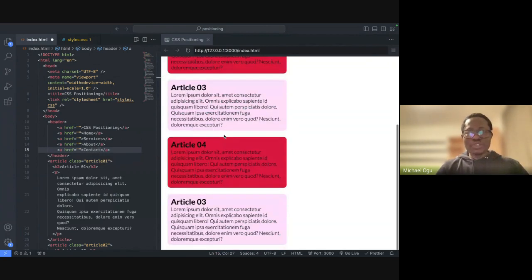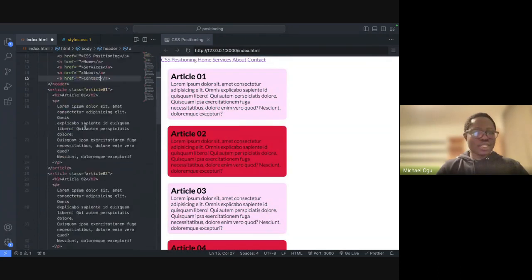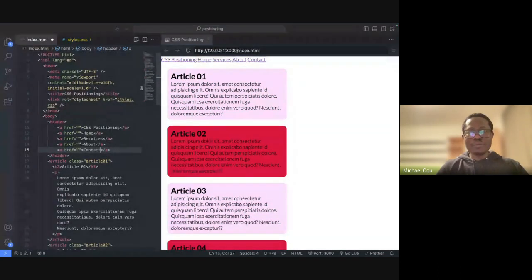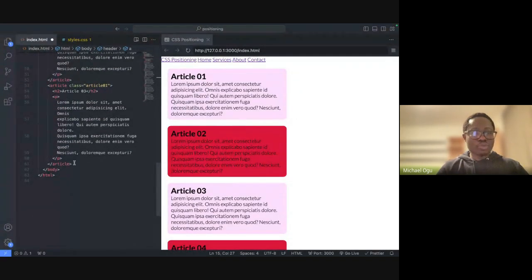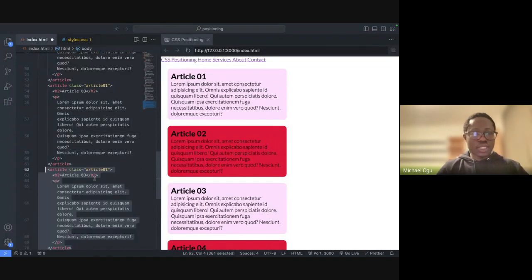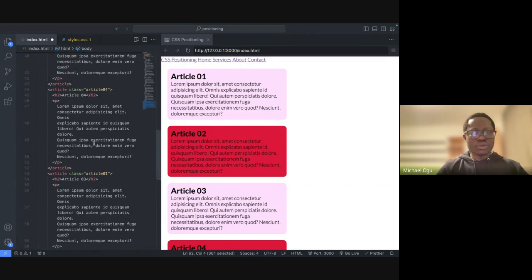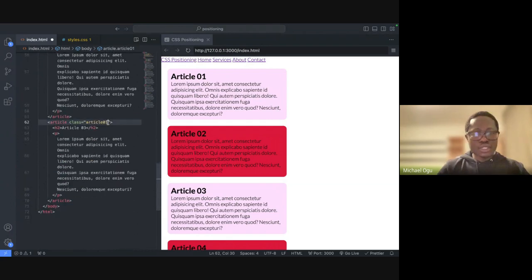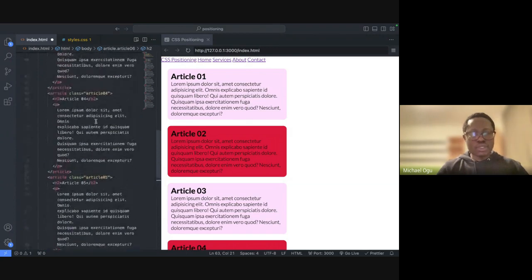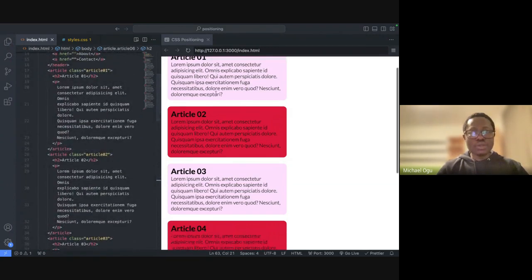Okay, so you can see that we have just built something very simple and straightforward, but it looks interesting. For the purpose of this, I'm just going to add one more tag. So I'm going to duplicate this one, and then change the, why is it article 3 again? It's supposed to be 5, isn't it? So this should be 5, and this should be 5. Then this should be 6, and this should be 6.